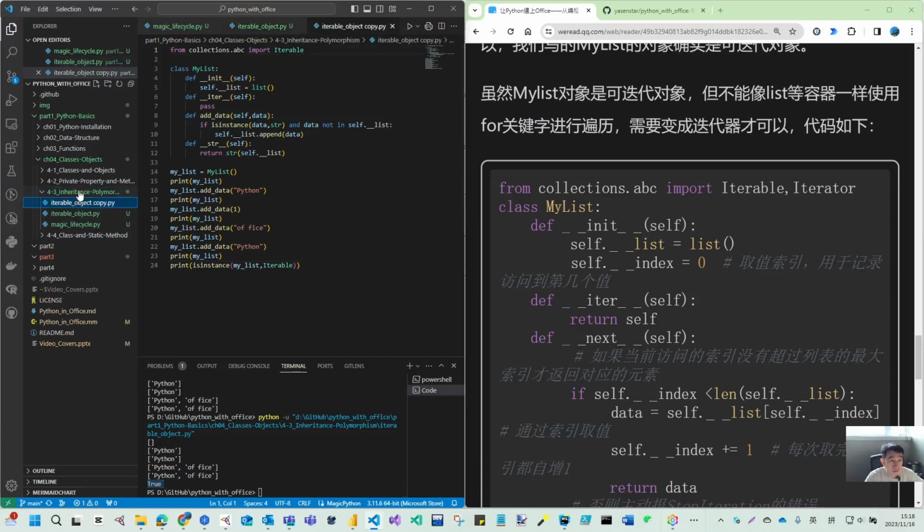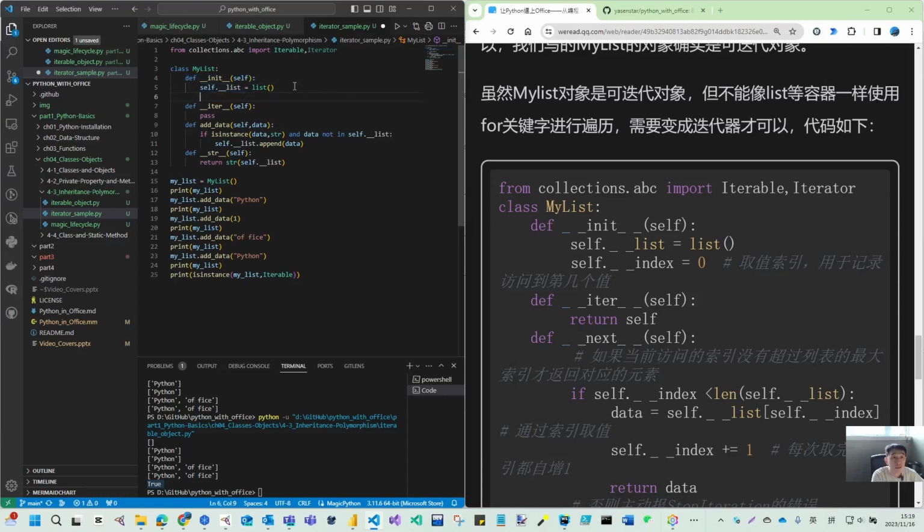So let's copy this. We put this iterator sample. So first one is not iterable. Also, we need to import iterator. And the class my list is the same. And define this one, initial. So we need a self list with a list. And also we need to give our index, that means it's needed as our iterator. So index equal to 0.